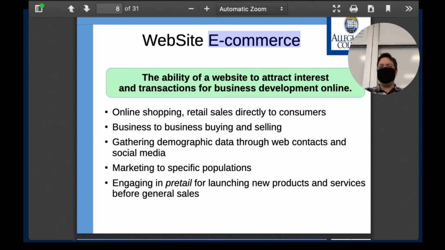Okay, so e-commerce is all about business. Is your website making money for you? Is it basically able to fulfill the online shopping goals that you have? Is your website able to attract the customers and have them buy things? And so really, e-commerce is all about shopping and customers and business to business, and what demographic areas that business is being done in, and are you able to market to specific populations?